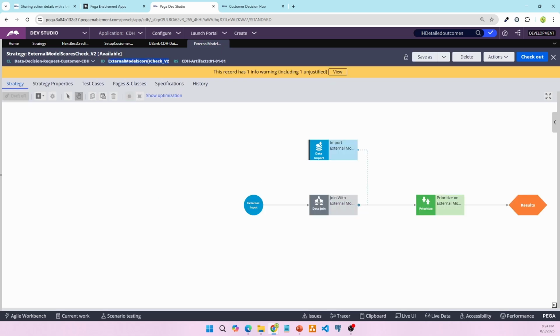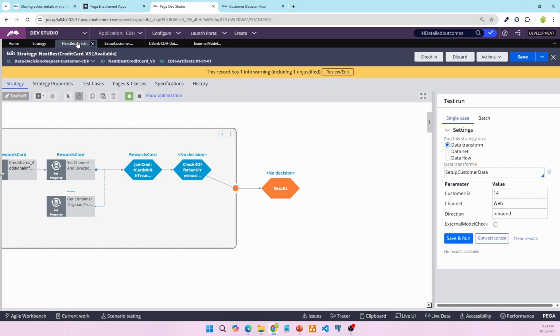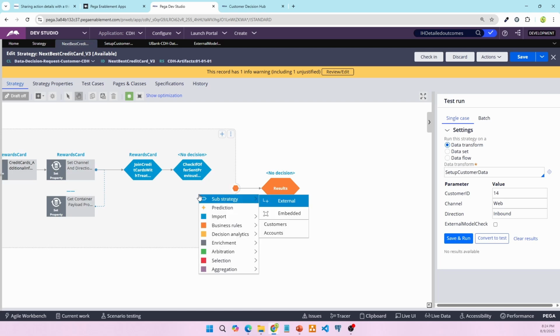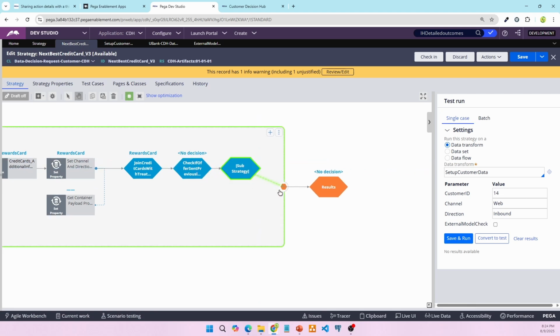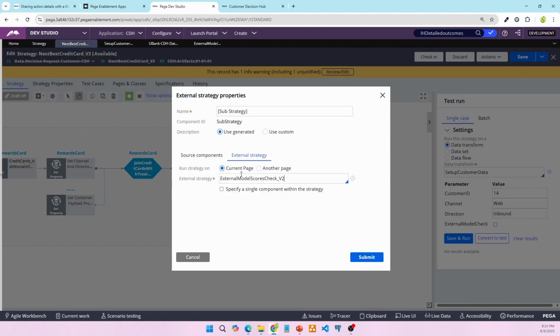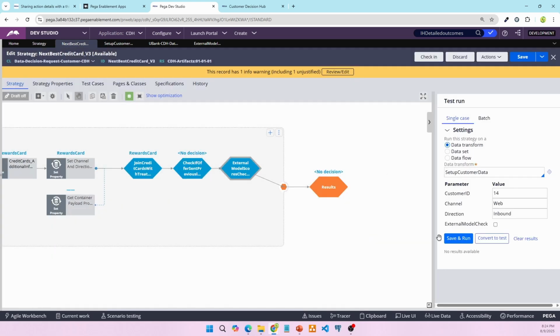Awesome. Now let us refer to this particular strategy in our main strategy. Let us delete this connector over here and put an external strategy over here, and copy and rename this. Sorry. So refer the new strategy external model score check V2 and then click on submit. Awesome. Let us do it for customer one. Okay, save and run.